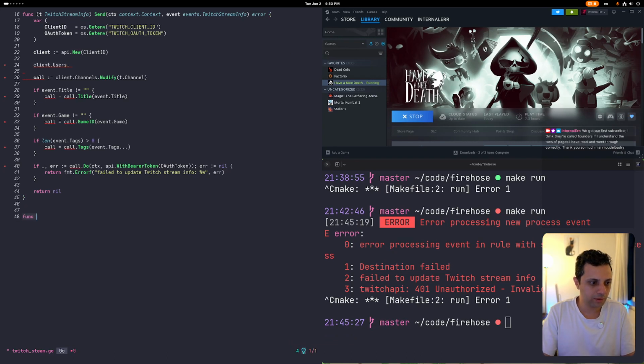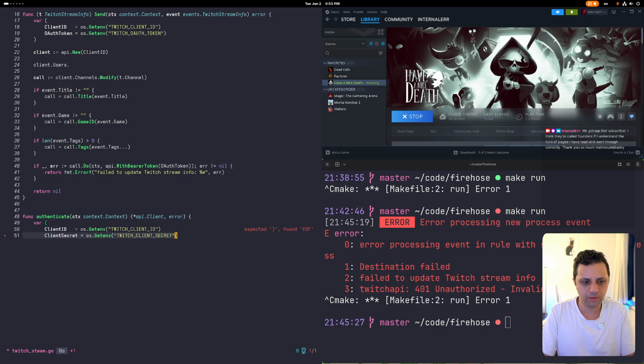So what we need first is auth, right? Authenticate. And that has a context, sure, why not? Context and return a client ID and secret. Client secret, yeah. And then API.